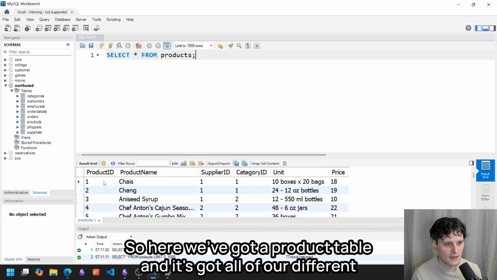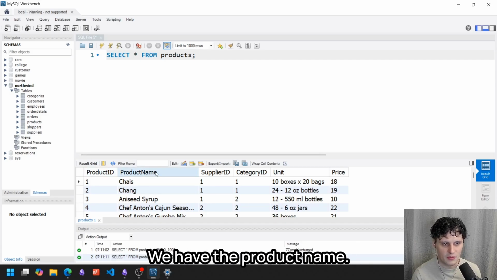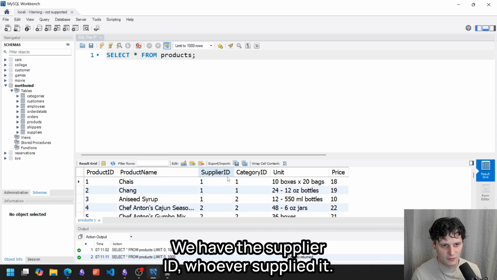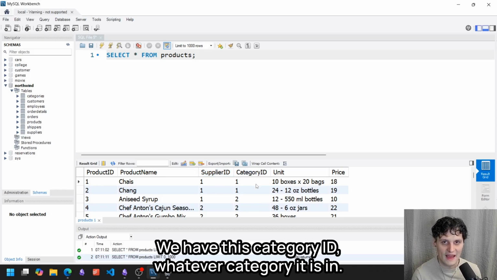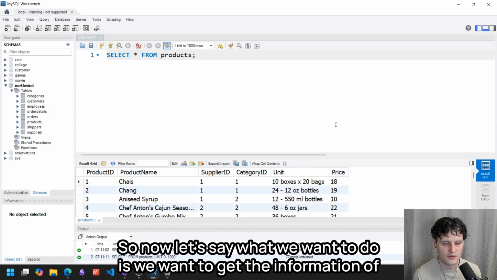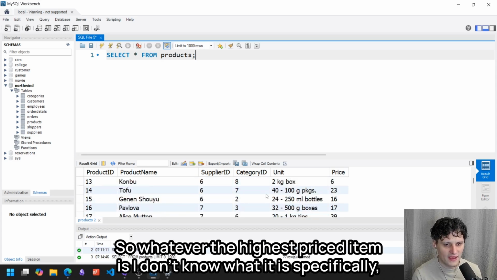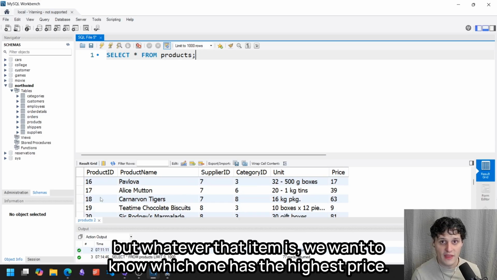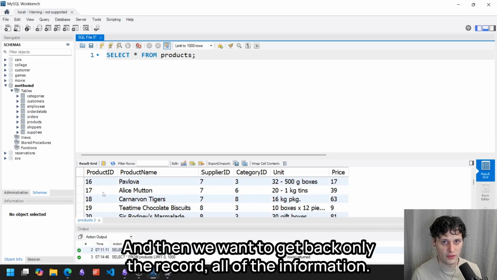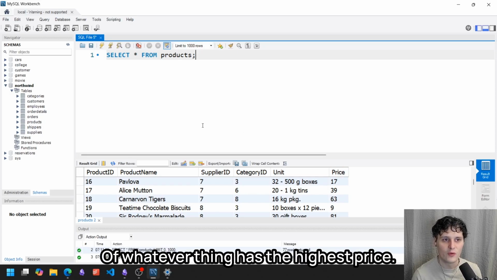So here we've got a product table with all of our different products for this online store. We have our product ID, the product name, the supplier ID, whoever supplied it, the category ID, whatever category it is in, the units, and the price of our products. Now let's say we want to get the information of the highest priced item in our table. I don't know specifically what it is, but whatever that item is, we want to know which one has the highest price, and then get back the whole record: the ID, the name, the supplier ID, the category, the unit, and the price.